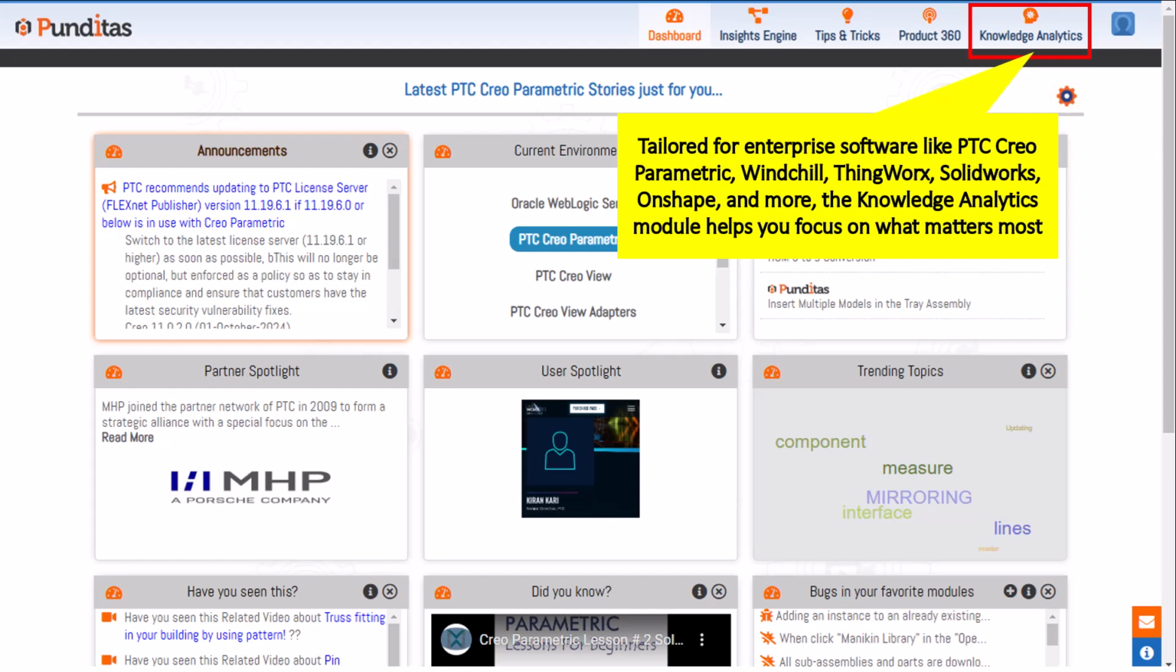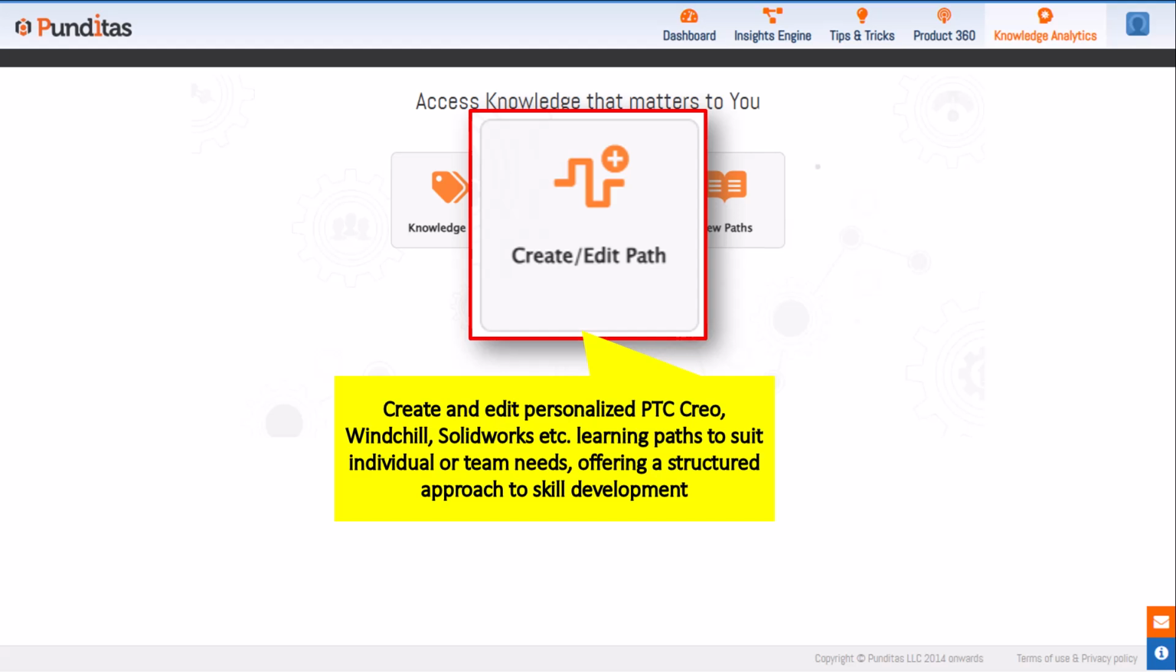Here's how it works. At its core, the Create or Edit Path module is a powerful tool for designing personalized learning paths for enterprise software like PTC Creo, Thingworx, Windchill, and more. Tailored to the unique needs of your organization, this feature lets you curate training resources, including video tutorials, helpful articles, reference documentation, feature enhancements, and more. With this module, your team has a personal guidebook for learning, anytime, anywhere, reducing the need for constant supervision.